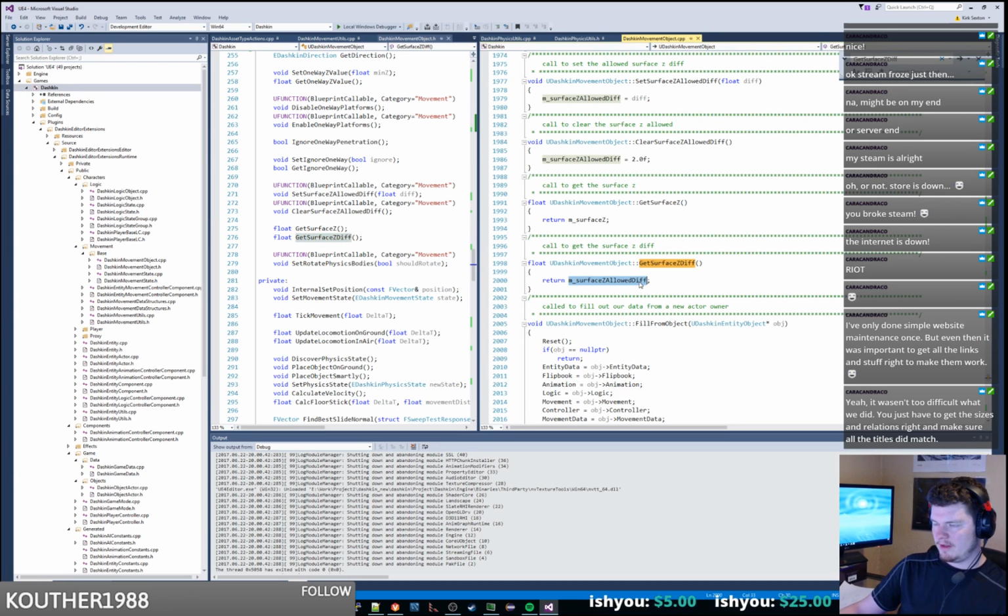It's not a diff. If we're running, instead of picking the topmost surface to run on, it's supposed to get the thing that's closest to our current floor normal. And this is what's screwing it up. So instead of get surface z diff, we want, like, snap to slope or something.